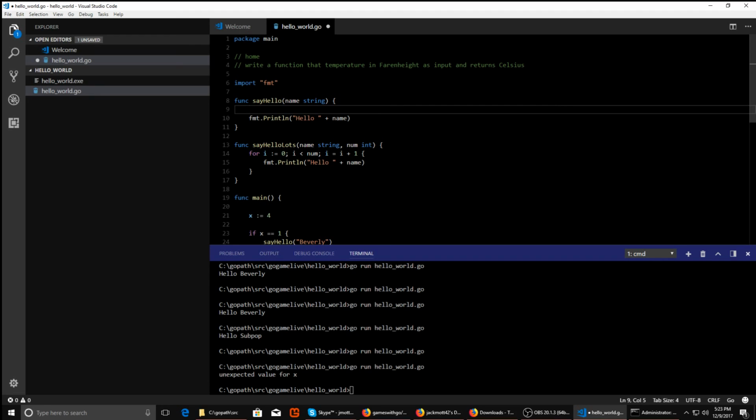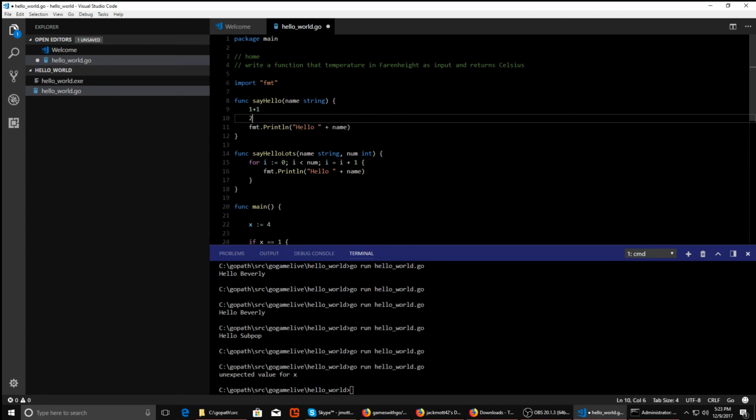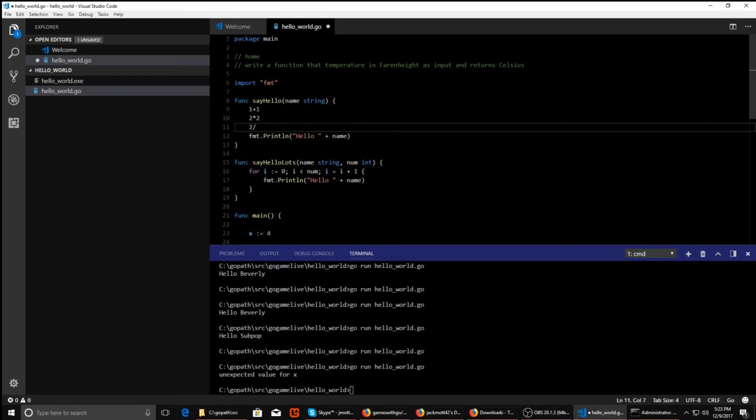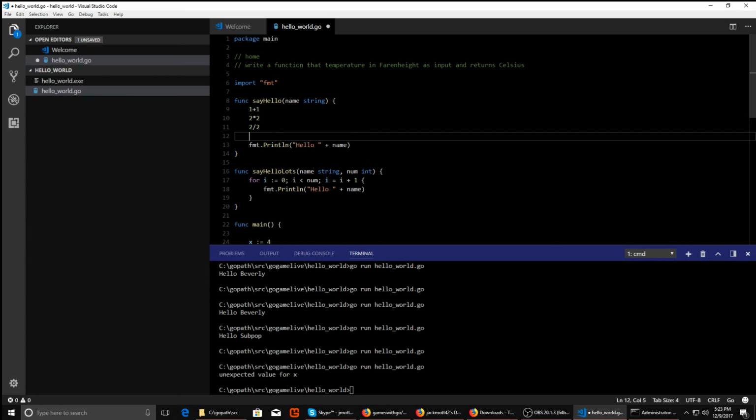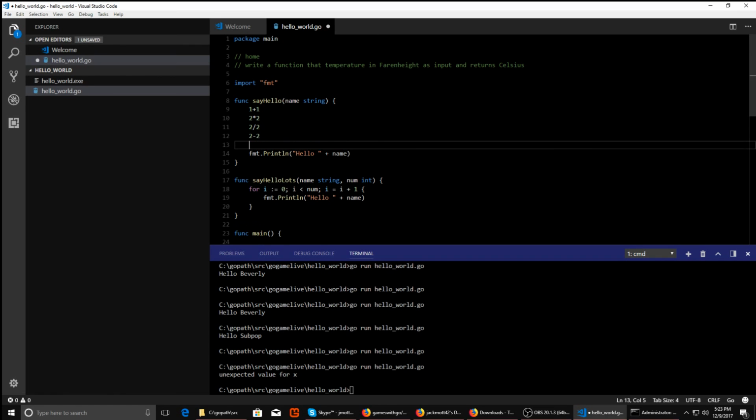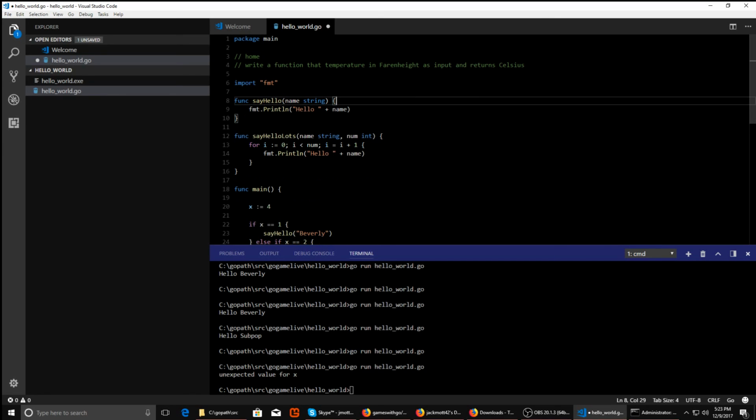So you can say 1 + 1, multiplication is the star symbol, division is the slash, subtraction. All those things will work on numbers and variables. And you can work on trying to make a function that will convert Fahrenheit to Celsius. And then come up with some of your own. And if you come up with something cool, we can show it on stream next time too.